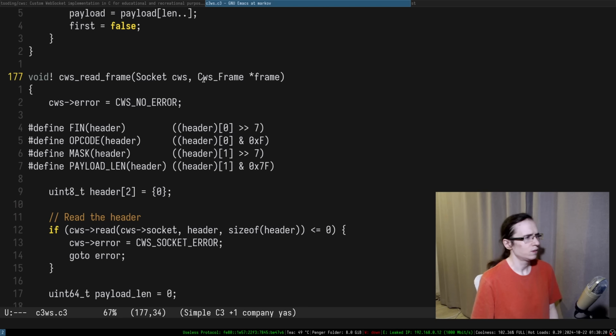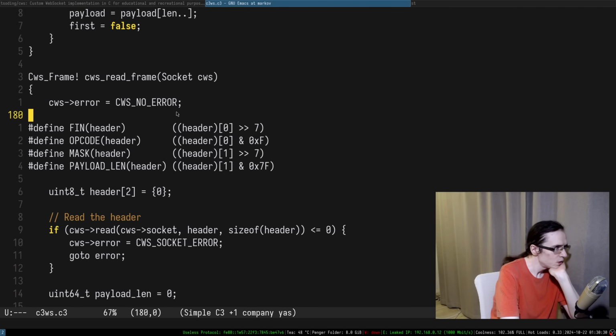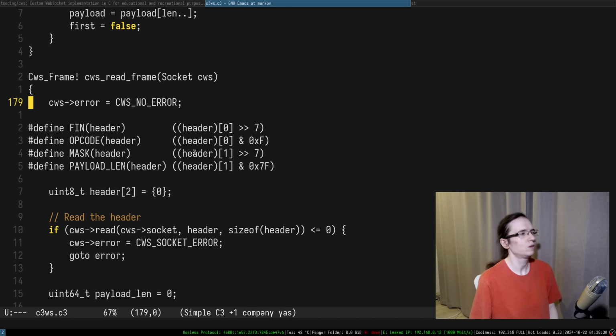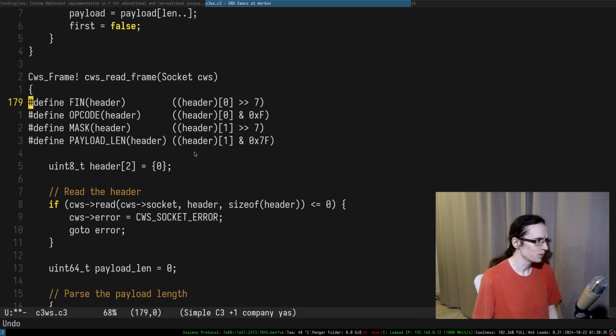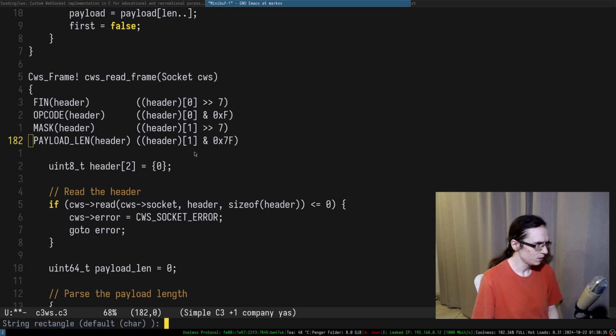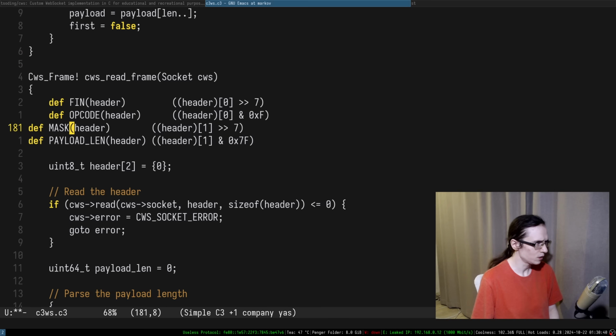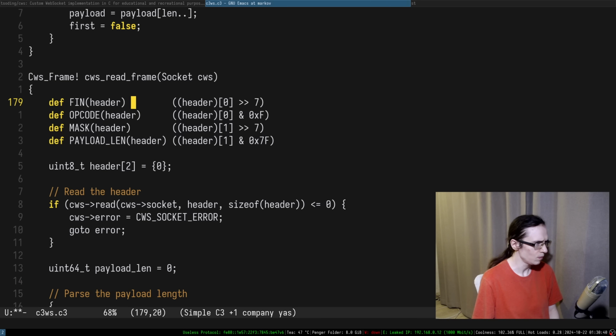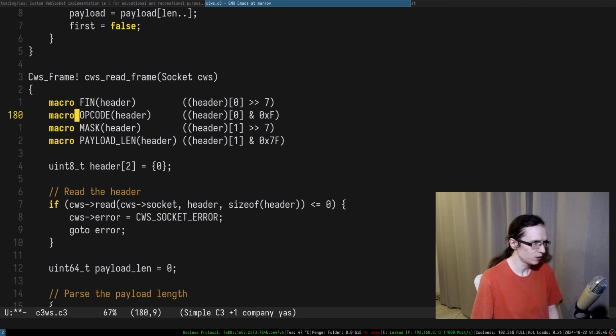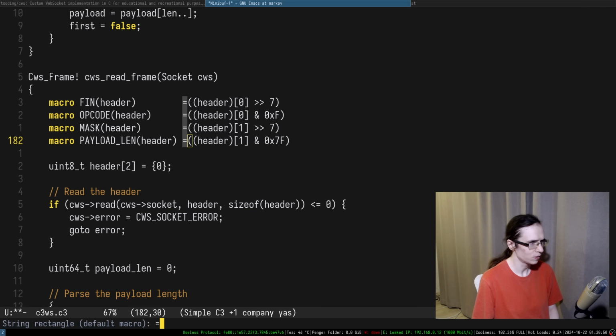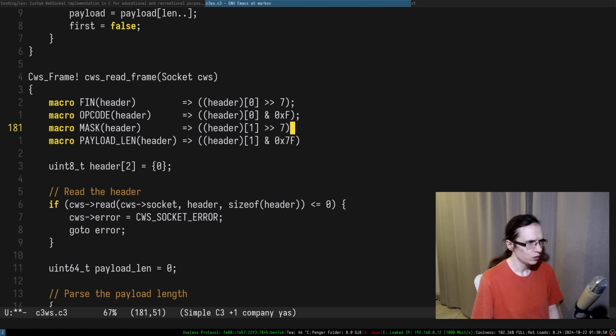Because of that, by the way, can't we just do something like this? Yeah, just read the frame from here. I think it's a good idea. Just read it like that. And all of that, by the way, is these things. We can even make them macros. So this is a macro. And I wonder if you can have macros like this.